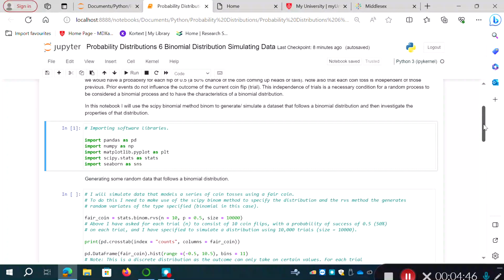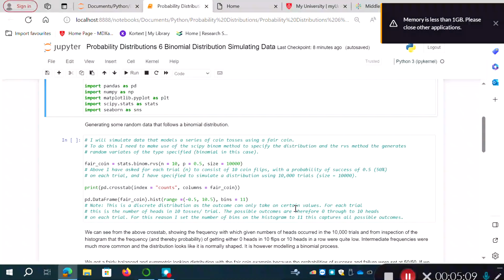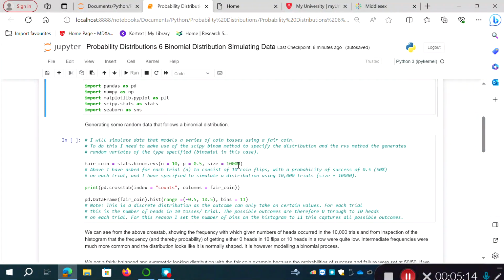Okay, so having done that, let's generate some random data that follows a binomial distribution. In this cell here, I'm going to simulate data that models a series of coin tosses using a fair coin. To do this, I need to make use of the SciPy binom method to specify the distribution. I'm also going to make use of the RVS method, or random variates method, that generates random variates of the type specified. So in this case, it's going to be binomial.